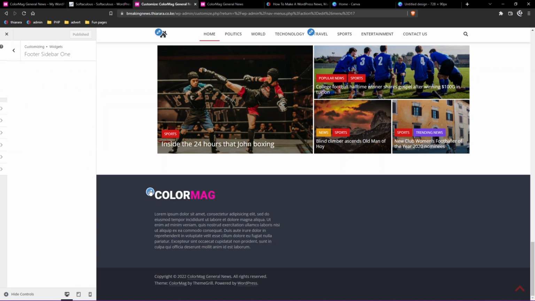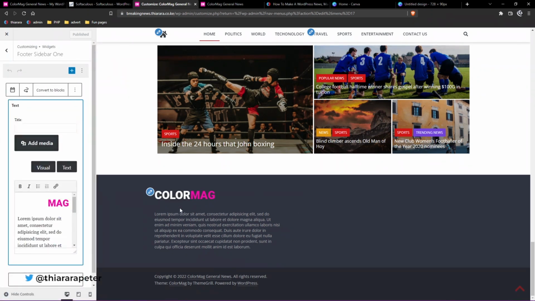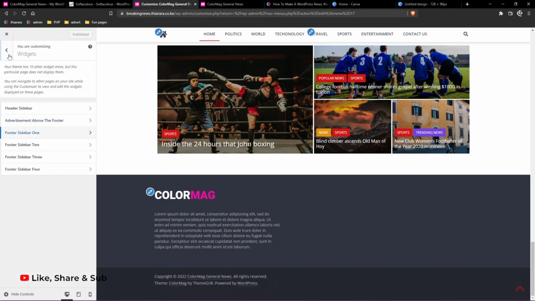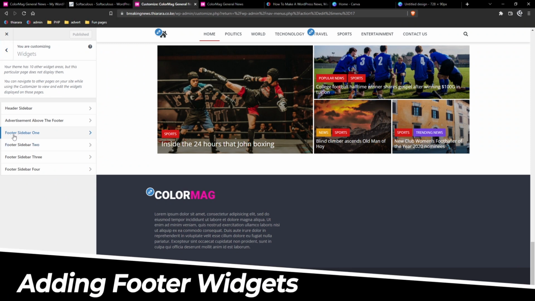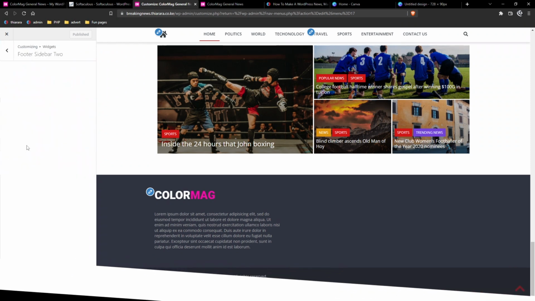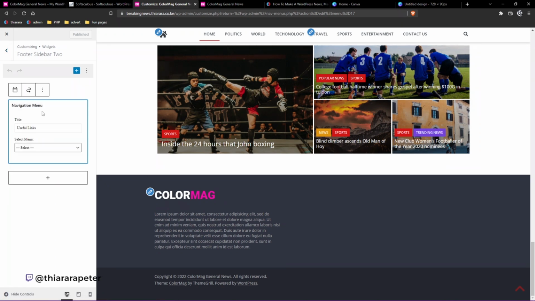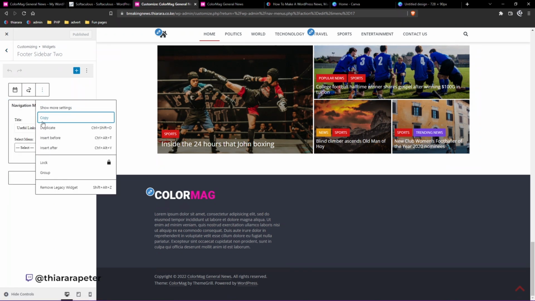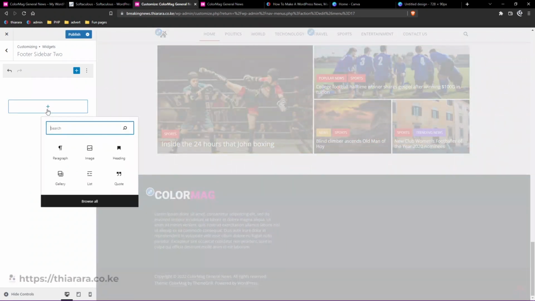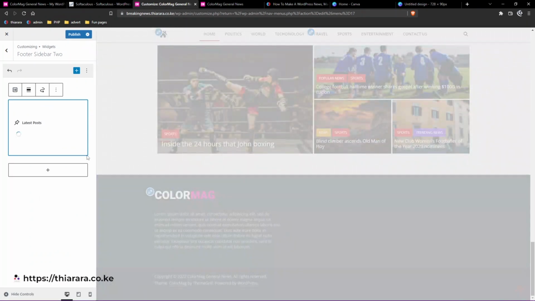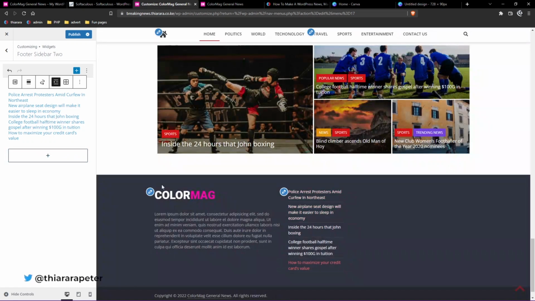From there, we can change most of these features. Just click on this edit here, and with that we can customize this footer and add so many other features. For instance, let me go back here. On widget, we have footer side 1, and you can also add something on side 2 here. Let me remove this one, and I can add latest post like that. And you can select the post you wish to display.